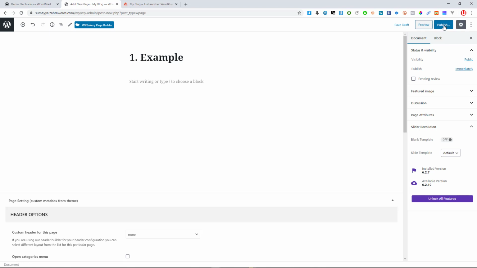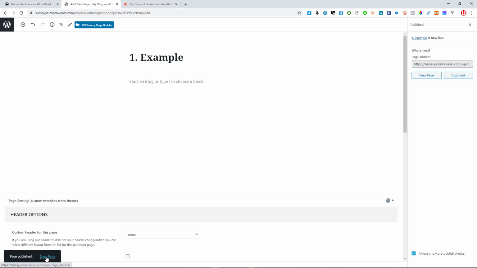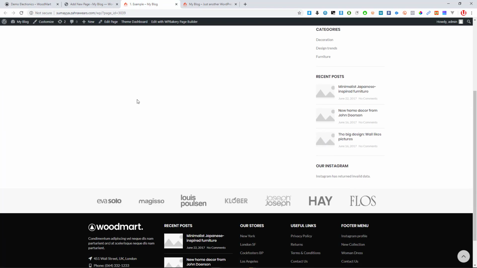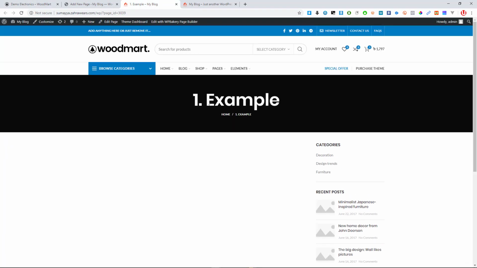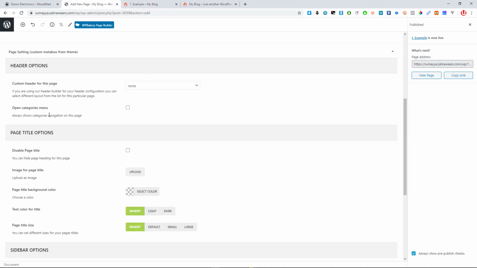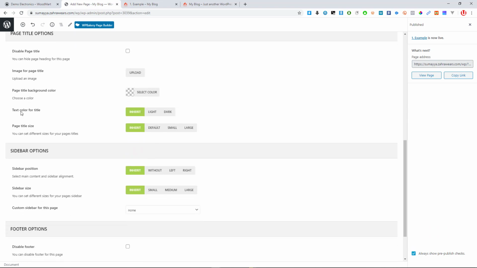So I'll first publish this page if I want to. If I publish it, then it means that we shall have a link, so I can view this page. Or if we come here to pages, we'll be able to see the page. So this is how our page looks like. One example. So we can set different things. You see, it is having a title, but if we don't want to have this title, we can disable it here. For example, you see the option here for hiding the title.